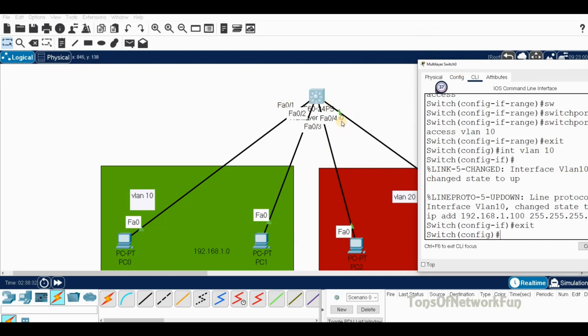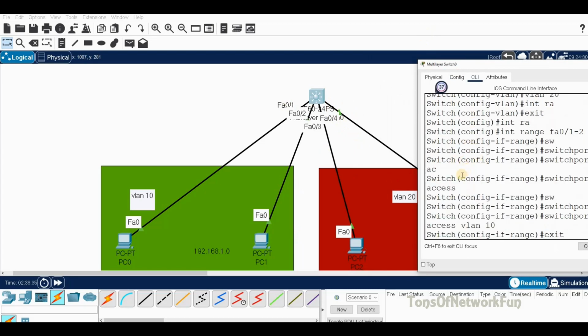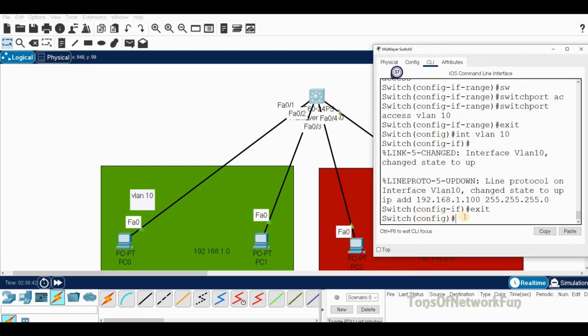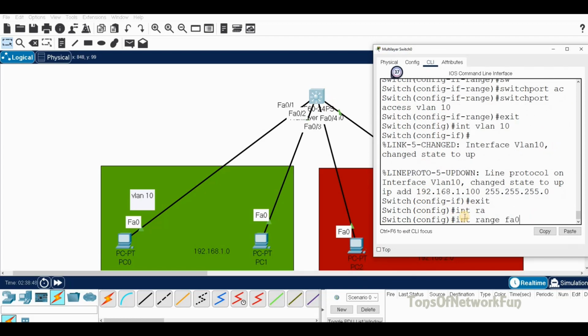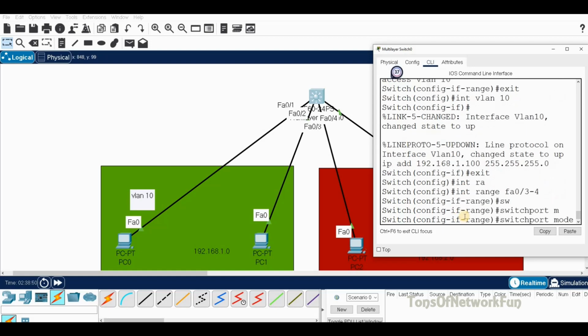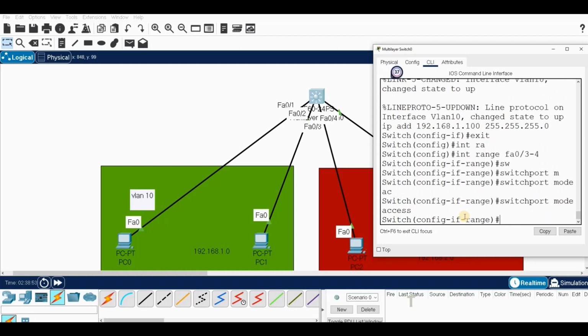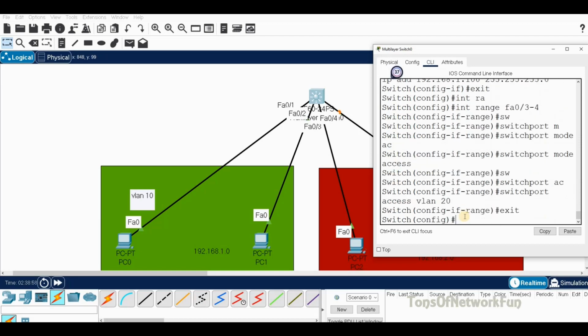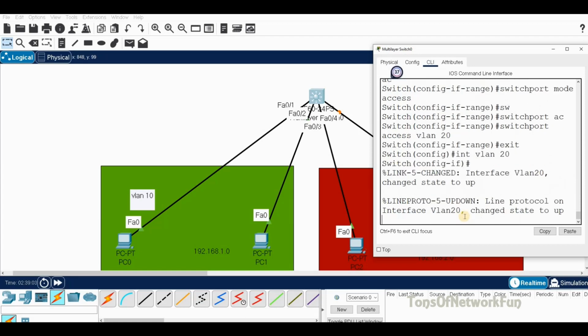Now you have to do the same thing for this side, VLAN 20. We already created VLAN 20, so we just need to assign ports 3 and 4 here to VLAN 20, and then we need to configure the default gateway. So interface range FA0/3 to 4, switchport mode access, we're going to make them access ports. Now switchport access VLAN 20. Now we have to assign the IP address, which is a default gateway. So interface VLAN 20, ip address 192.168.2.100 255.255.255.0.